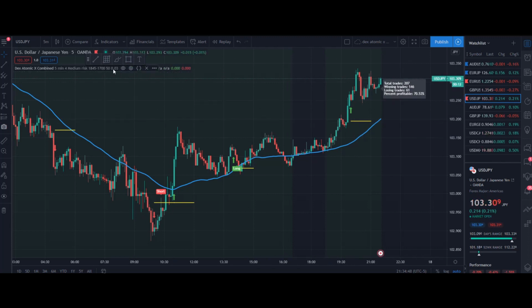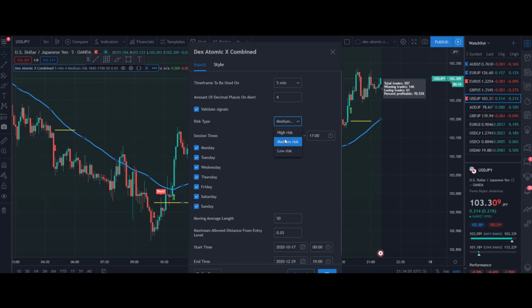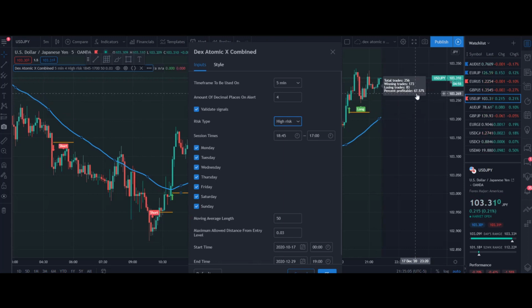Medium level. Well, what if you want to take a process, jump it up to low risk. See what happens. 73% at low risk. What about high risk? 67%. It's not that great. Low risk is actually better than the medium risk. And there's the time.